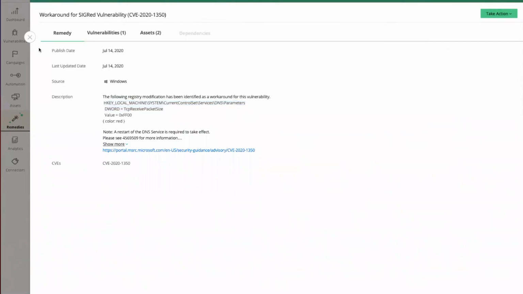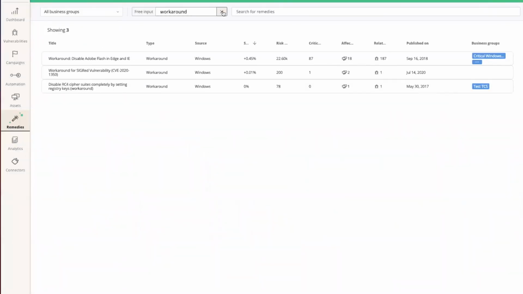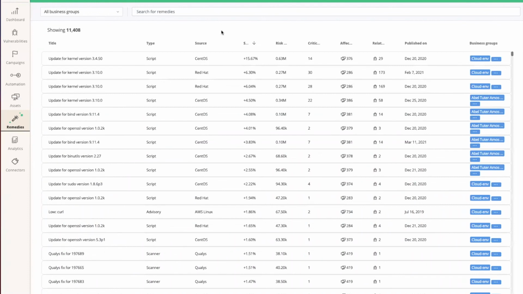So this is how some of our customers would actually utilize the Remedy Cloud database. Again, we're providing you with not only vulnerabilities and the fixes, but also compensating controls and workarounds, very specific to Vulcan, and no one else in the industry actually has this.